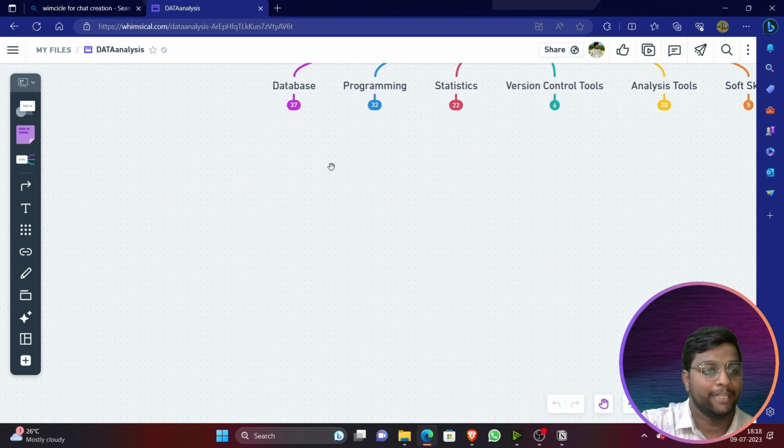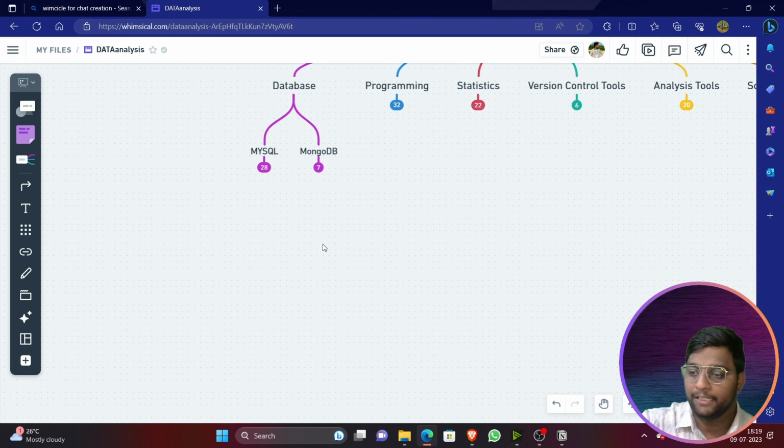First, let us go with the databases. If you see the databases, there are mainly 2 databases important when it comes to the data analyst, data scientist or even a machine learning engineer. They should definitely know these 2 databases. One is the structured database and the second one is the unstructured database. The structured database is MySQL. The unstructured database is MongoDB.